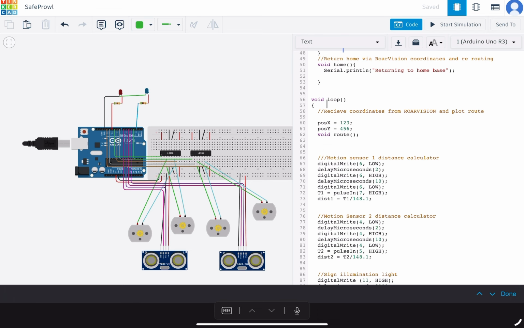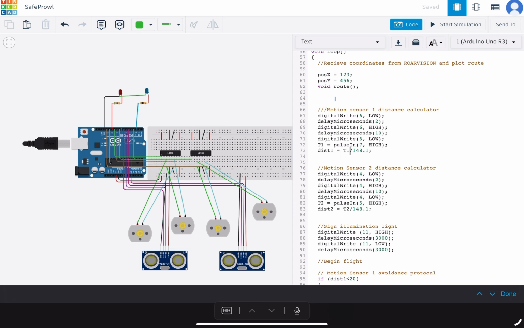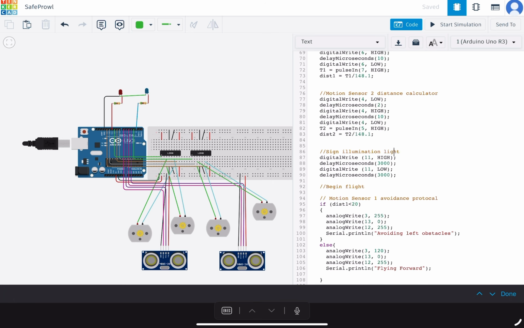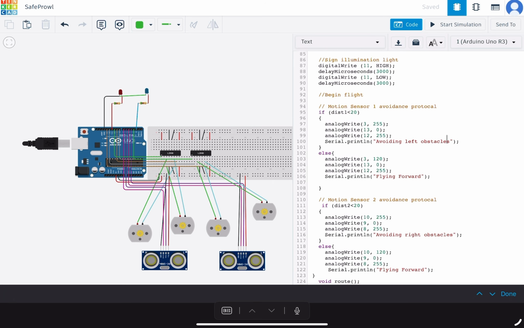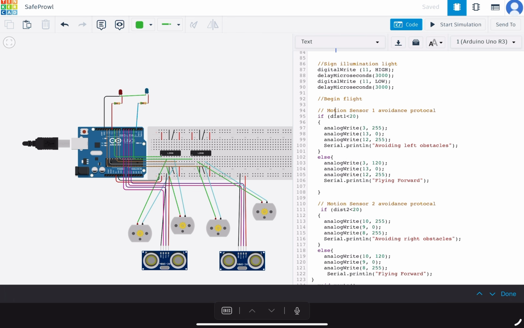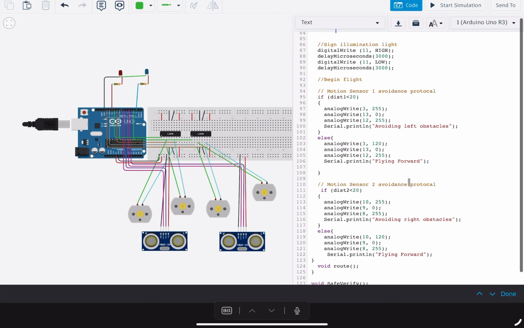So then our loop, we use placeholder X and Y values when we run the route command, in which it initiates flight. As soon as it starts to initiate flight, we run our motion sensor distance calculators, and then we start lighting up the sign for the warning sign. And then here are our two avoidance protocols. Whenever it is not avoiding something, it will always say flying forward just as a status. And whenever it is avoiding something, it'll say avoiding left or avoiding right obstacles.